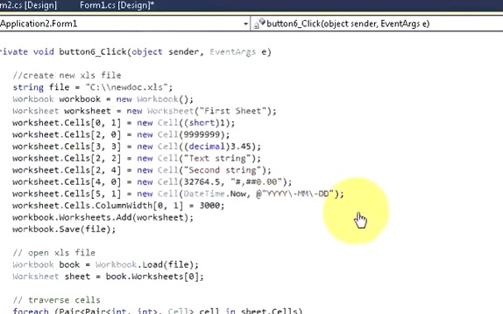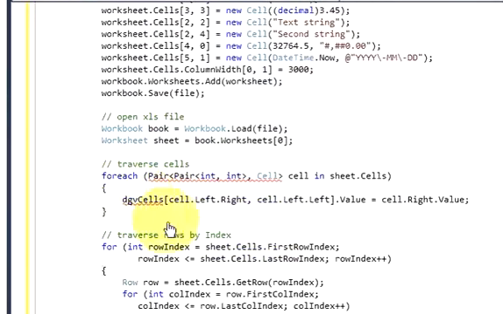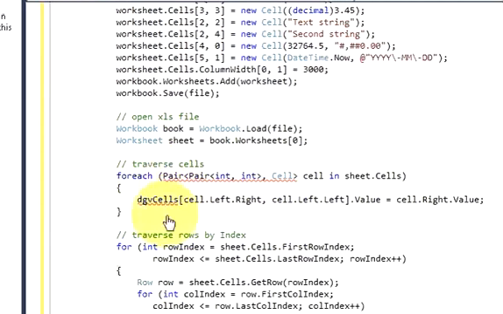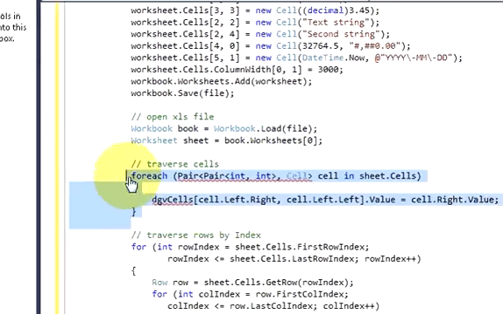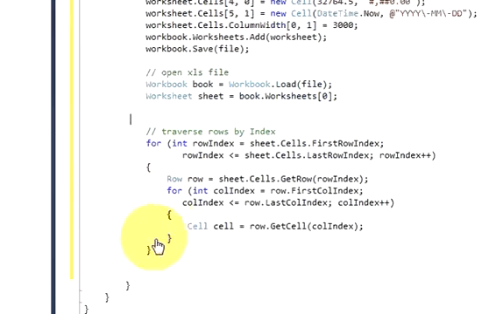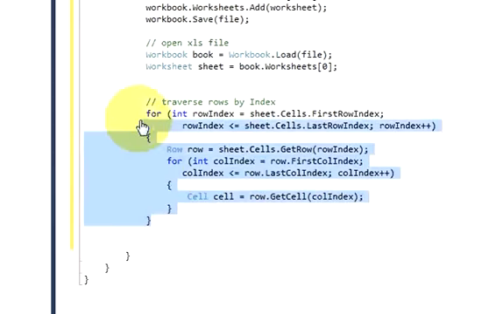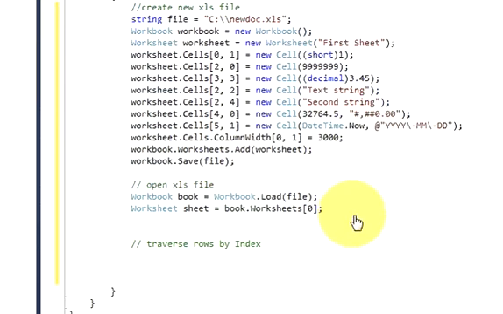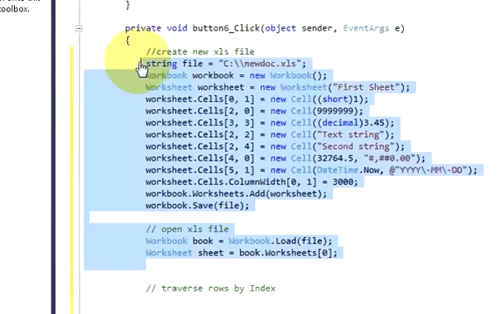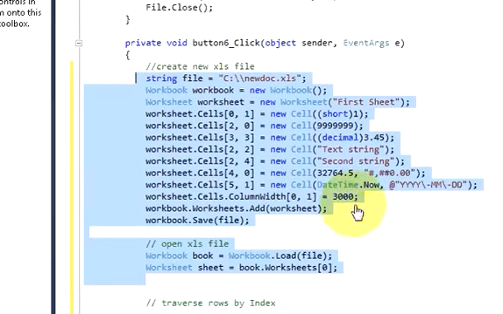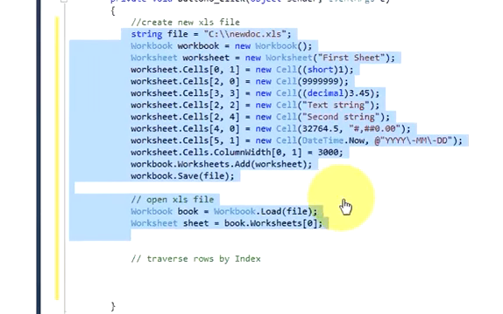But if you can see, it's showing some error in this foreach loop, so I will delete this, and for now I will delete this for loop also. So I have this code right now which I have copied from the Excel library website.